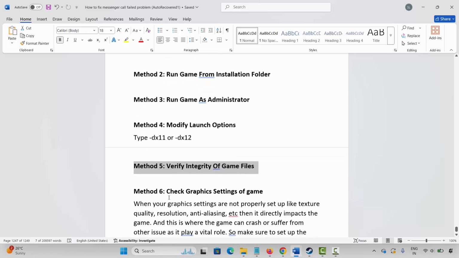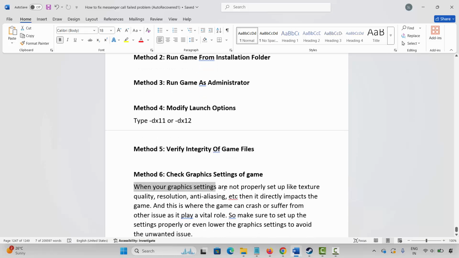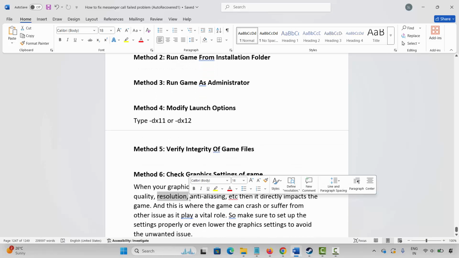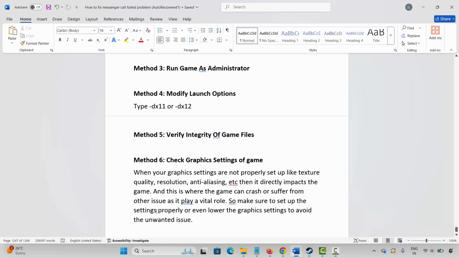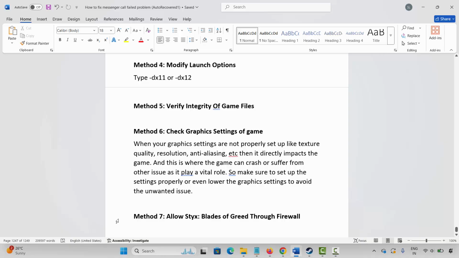If not, next is to check graphics settings of the game. So when graphics settings are not properly set up, like texture quality, resolution, then it directly impacts the game. This is where the game can crash or suffer from other issues. So make sure to set up the settings properly or even lower the graphics settings to avoid any kind of unwanted issue.